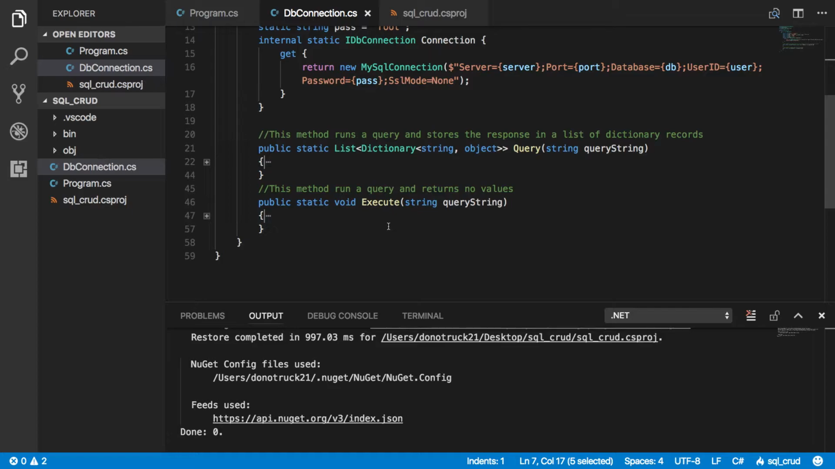What is the return type of the execute method? Void. So it doesn't have a return type. Exactly. It's void, close to null, but it's void. What is the return type of my query method? A list full of dictionaries. It's a list of dictionaries. Exactly.